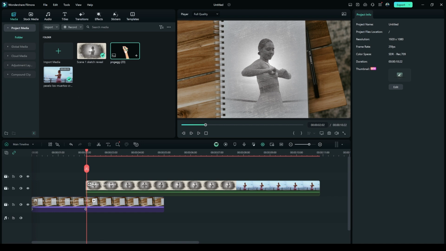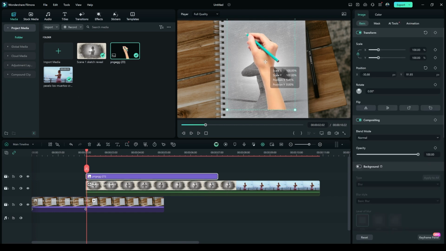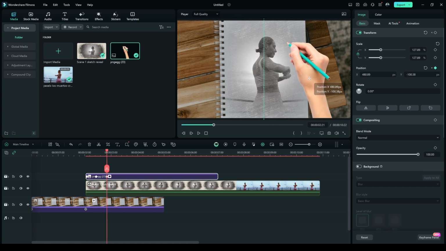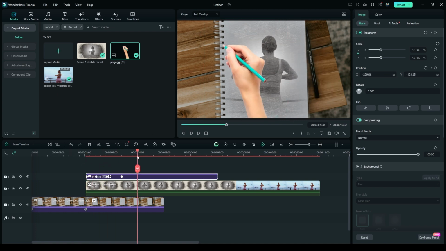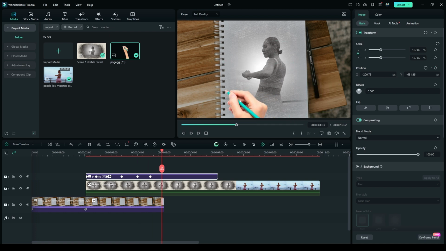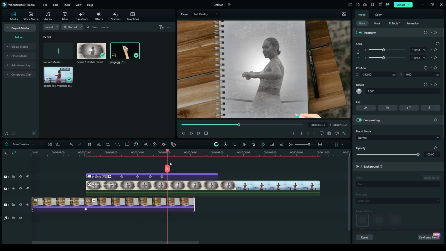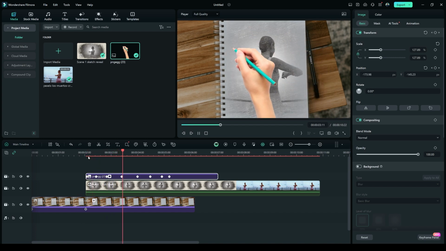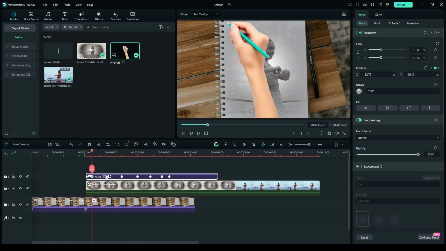Drag and drop this pencil in hand image on layer 3. Place the pencil point on the top left corner and create a position keyframe on frame 1 of this image. Now change the position of the hand in a zigzag shape, from top to bottom, left to right, and right to left, till it touches the bottom of the page. Now the animation is a bit slow. Make the keyframes closer to speed up the animation.